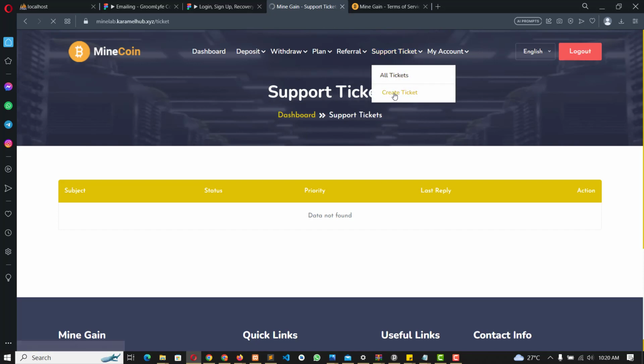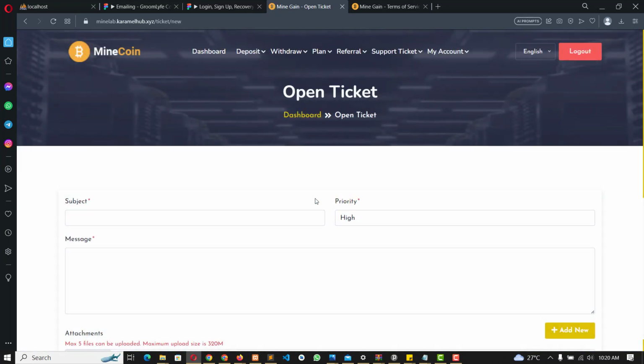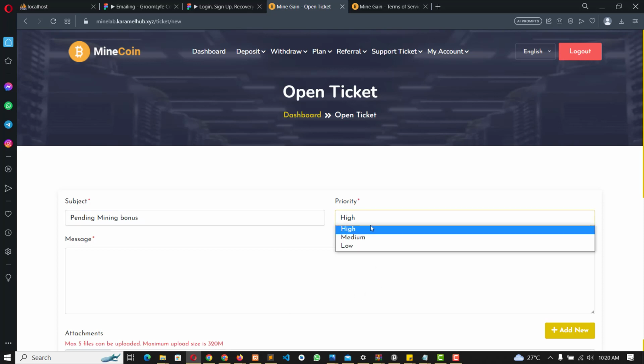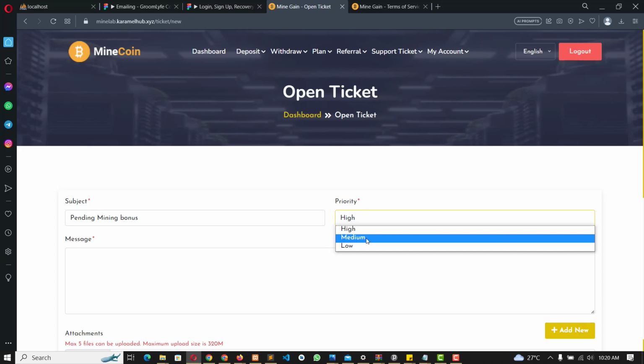So you can create a ticket. All your tickets will display here. Then you create a ticket. So now I'll create one ticket. I'll say, for example, pending mining bonus. So you can choose either high priority, medium priority, or low priority.